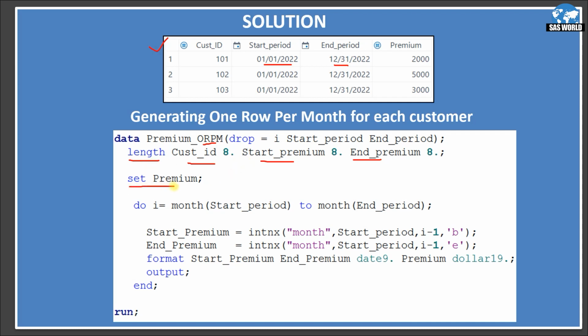Next, the set statement. So we're using set premium, reading this data set, that is the premium data set. And then I'm giving a do loop, then creating start premium and end premium, and then applying a format to the output data set, then output, end, and run.